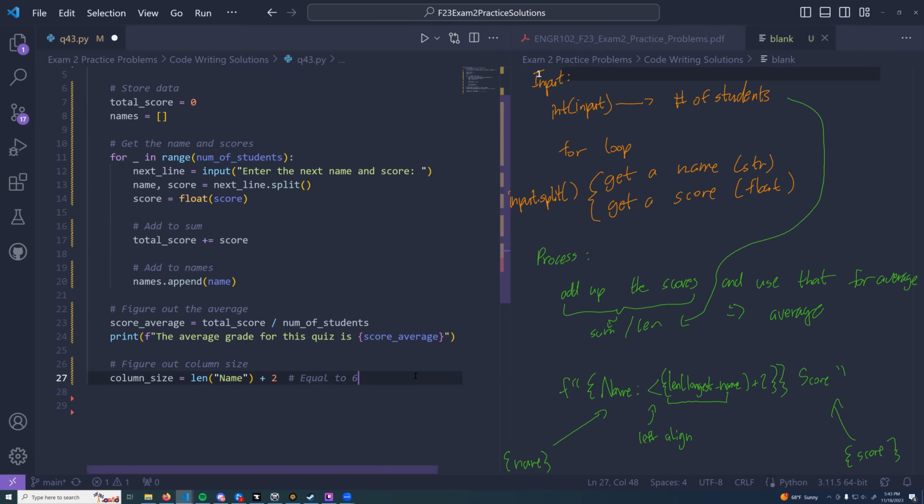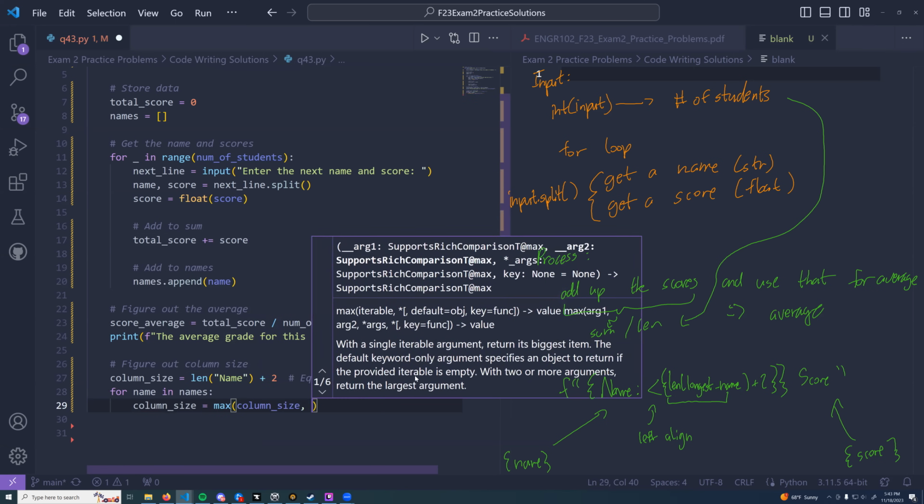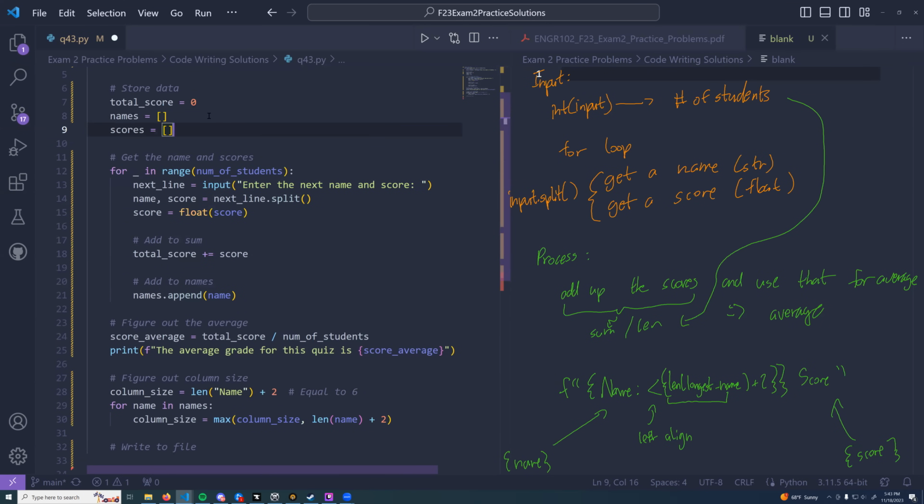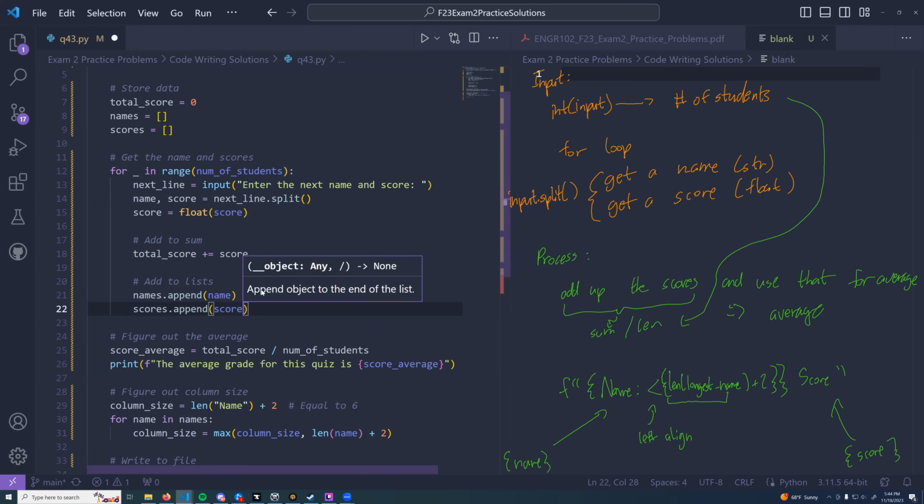All right. Now let's go through every name. So for name in names. Oh, sorry. No, I can do it. Yeah, for name in names, column size equals max of column size and length of name plus 2. All right. And now we write to file. So, oh wait, names and scores. Add to this. Scores dot append score. All right.